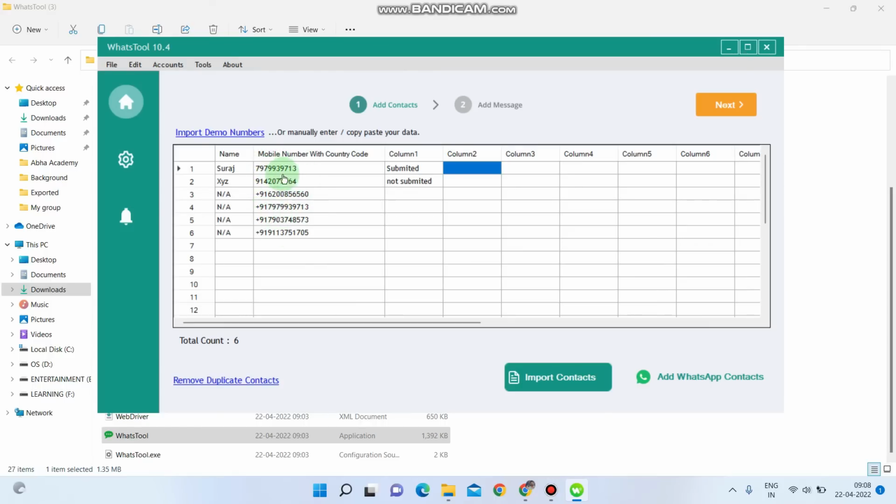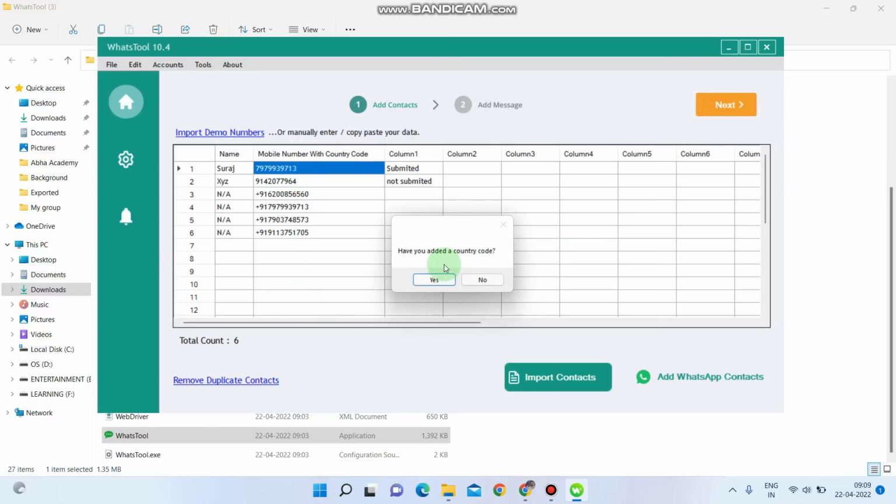Why are there only a few? Because that CSV file has this number 7979 repeated. This one has repeated, that's why it has been imported only once. Now click on this Next button. And I have added the country code. Click on Yes.